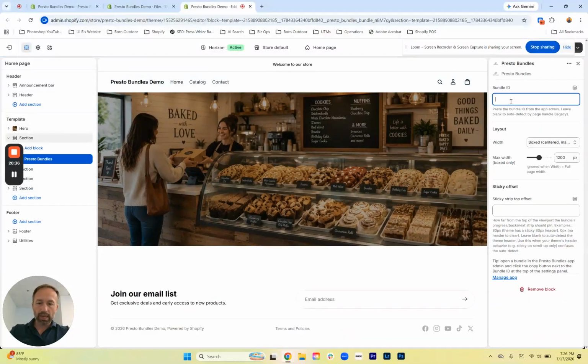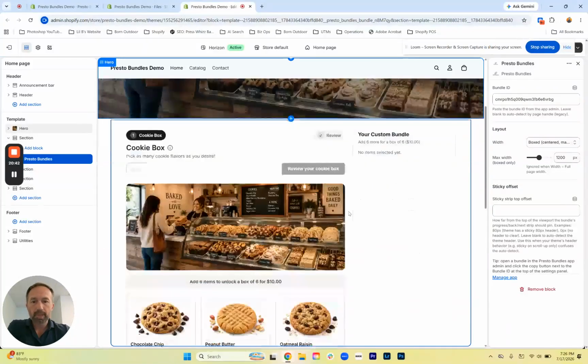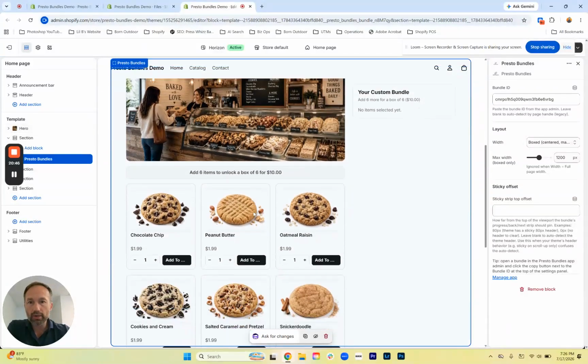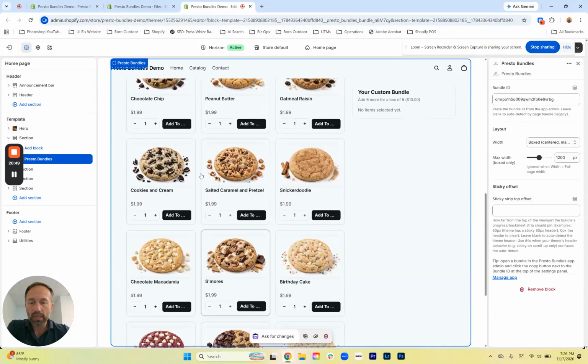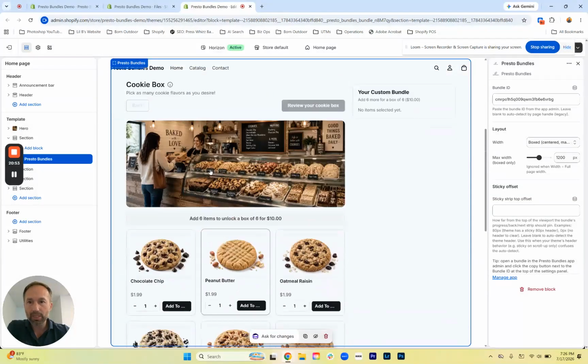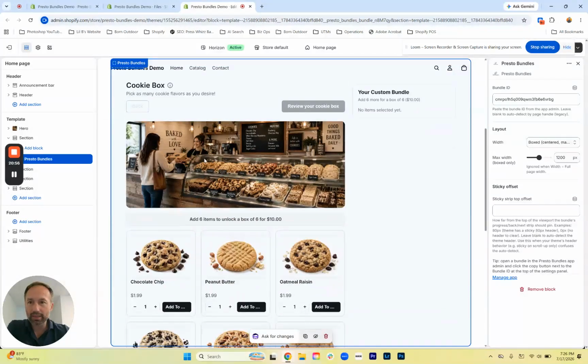We're going to go ahead and paste the bundle ID in this field here accordingly. And this is what our bundle looks like. So this is everything that we've just created right here. And we have a really nice looking Build a Box bundle option here for cookies. We have that image that came through, and again, I think that looks great. And it's just a really nice way to kind of bring your branding online for your customers.